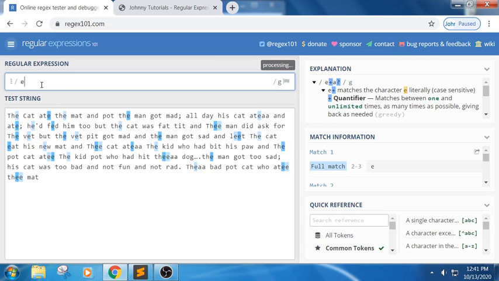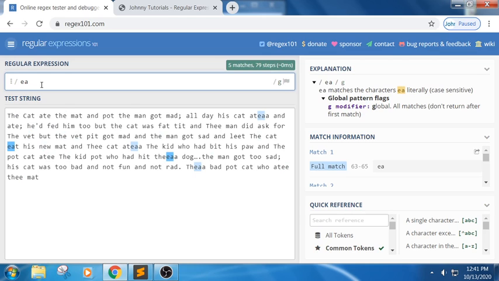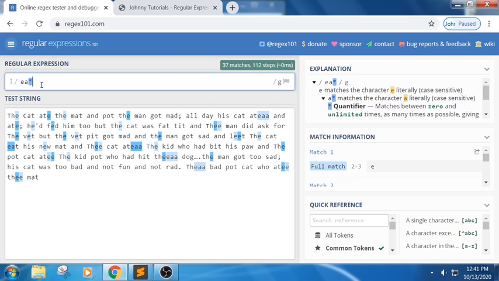Now suppose I have written something like this, A star. What does it mean? E, A star. It means it can have 0 or more occurrences of A. Here earlier it was A question mark. It means it can be optional, in the sense that it is not required to have A. But here it should have 0 or more occurrences of A. Can you see here? 0 or more occurrences of A.